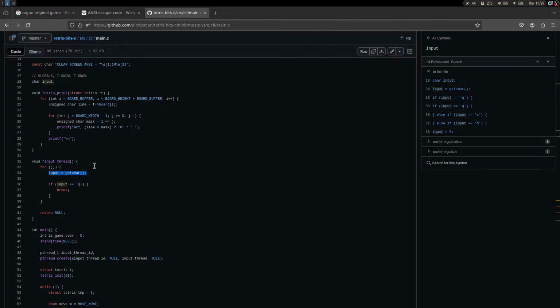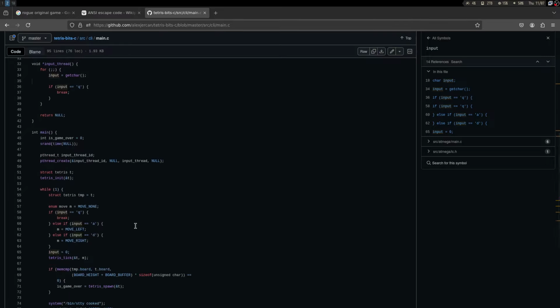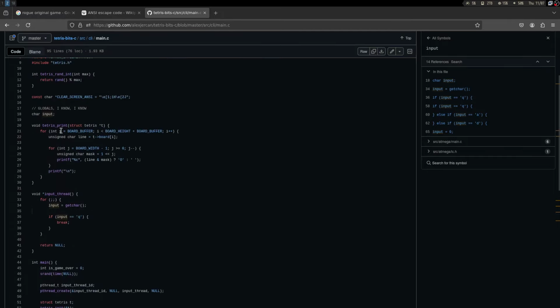I mean, obviously doing it multi-threaded for the input makes more sense, and then switching back to turn-based is gonna be easier. But yeah, having a separate thread for the input is what would make sense to me. So yeah, I know we need a global variable for the input, and this one is also important.